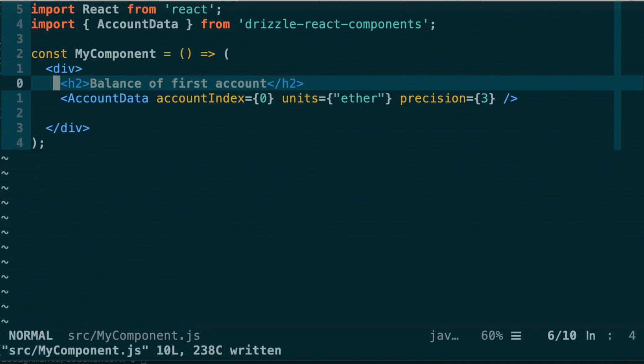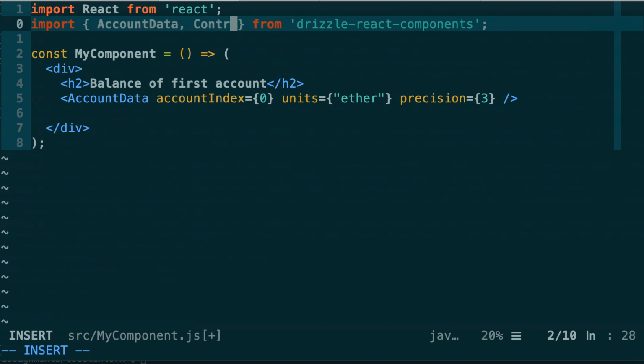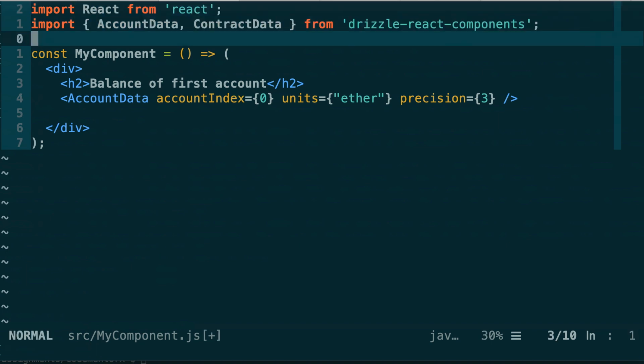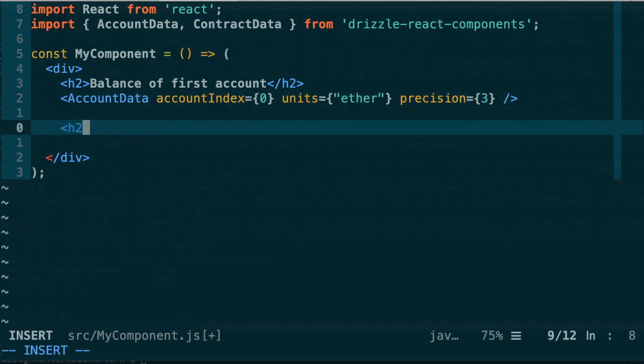Next we need another component to display the value of the data variable inside our smart contract, and we can get the value of this variable by executing the getData function. So first we need to import a new component from Drizzle React components. That's a component that is called contract data. Contract data allows you to read values from your smart contract. So here we're going to do another h2 title and we're going to call this getData.